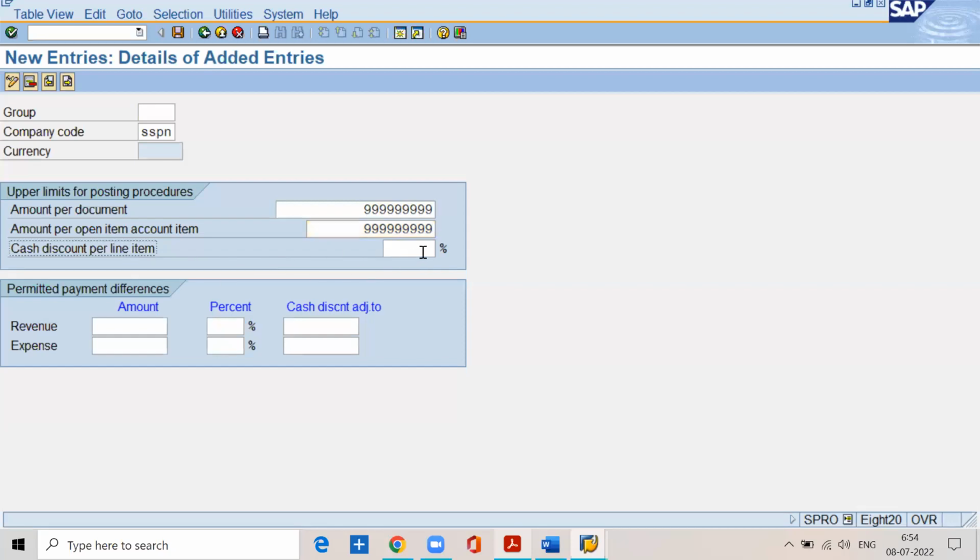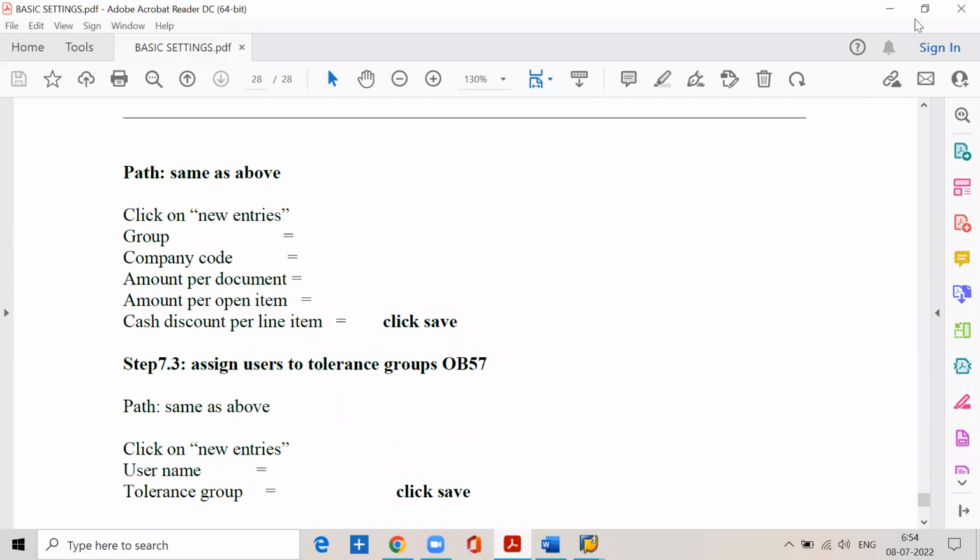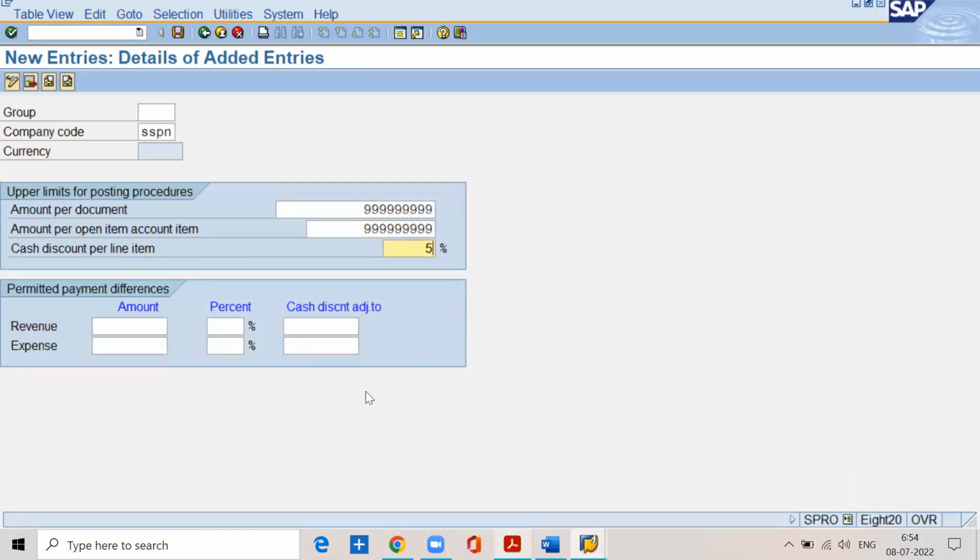Then cash discount per line item 5%. After that, again, please write down. You please add under permitted payment differences.